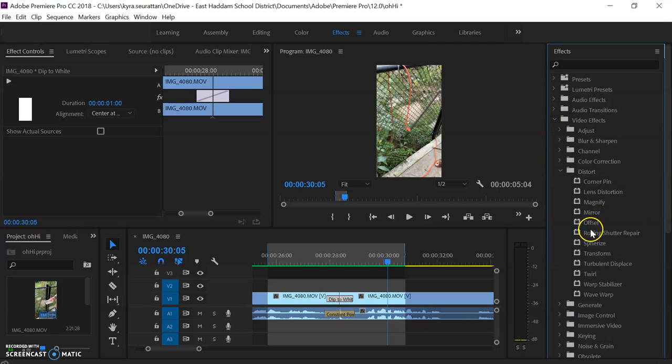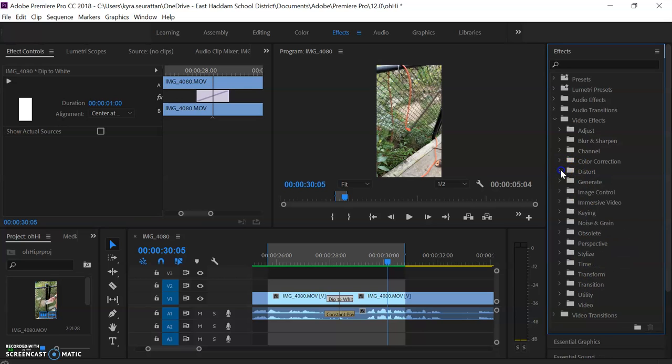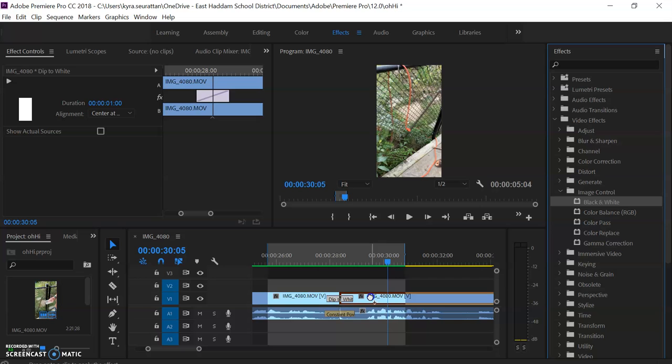We can do a, let's see, these are all animated effects. I'm going to grab something a little simpler. Let's make one of these black and white. That works.